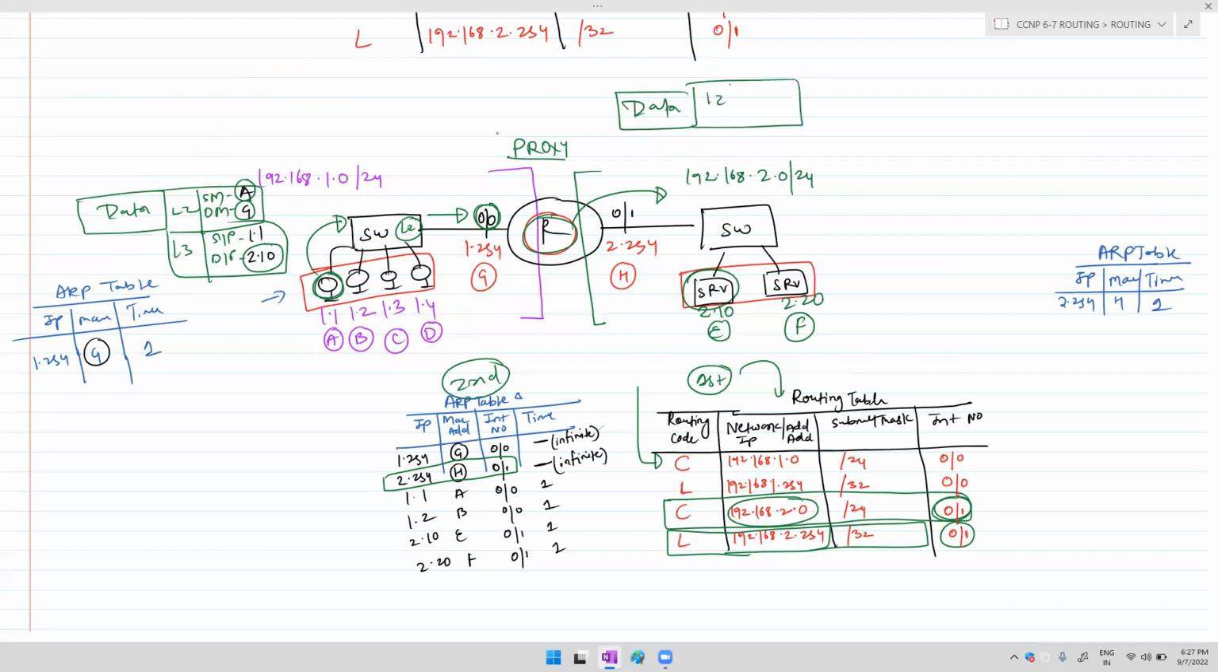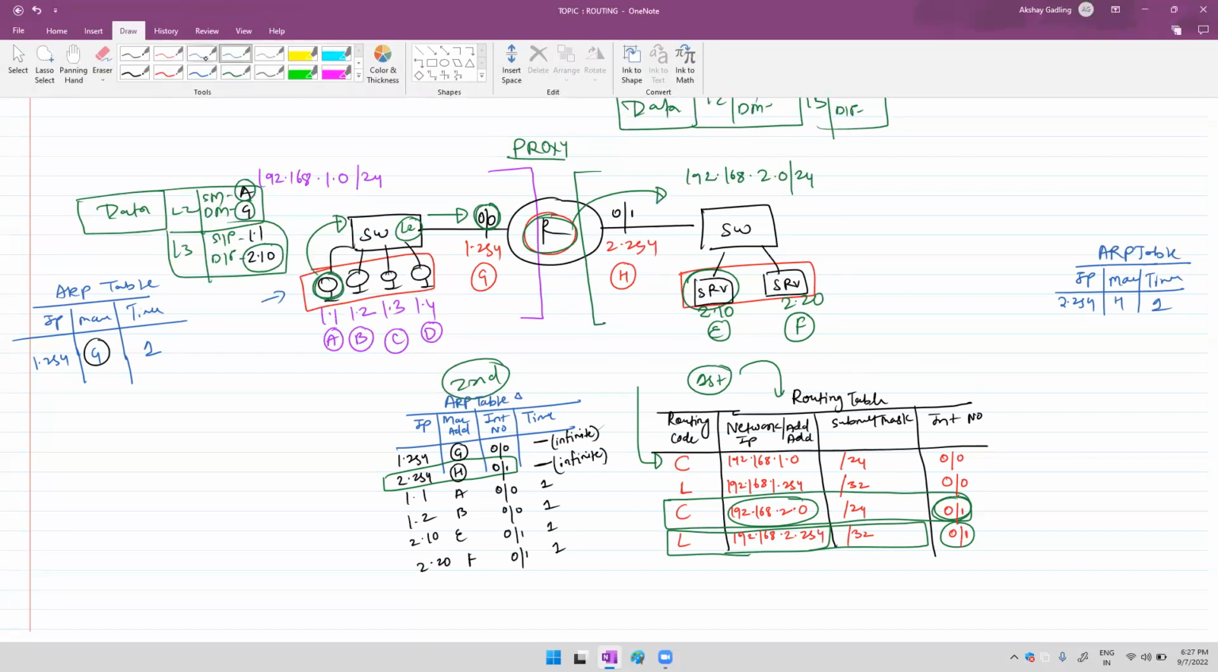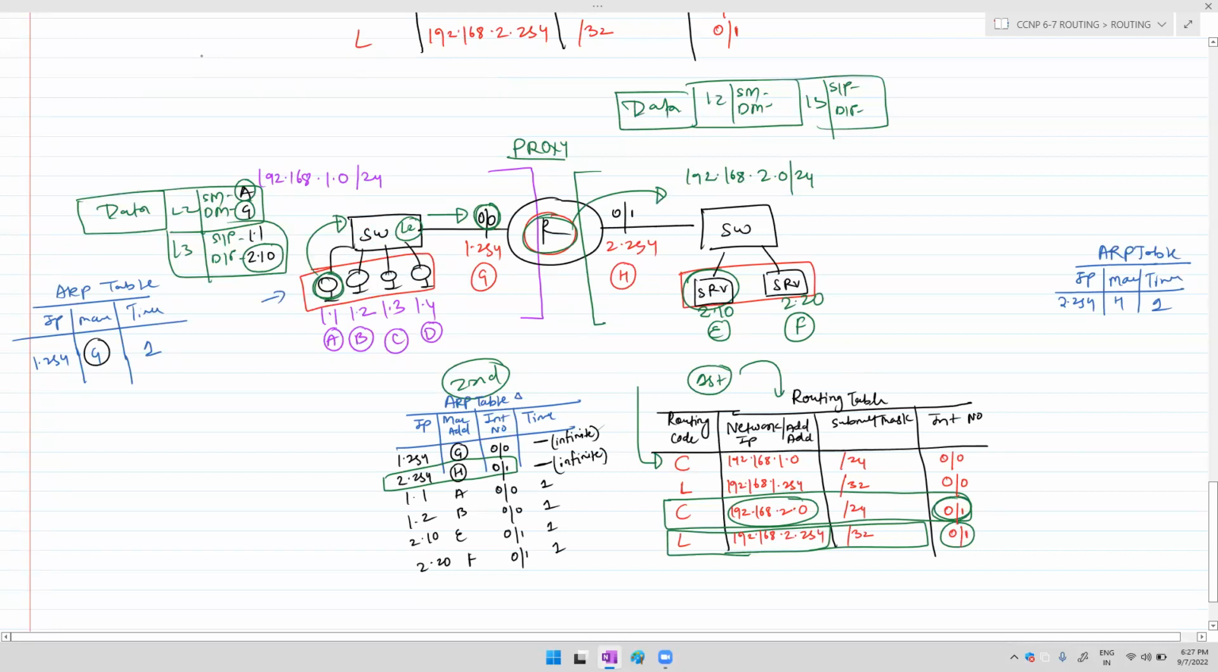So whenever the router forwards data, the router will add layer 2 source MAC and destination MAC, and layer 3 source IP and destination IP. The router verifies the source MAC: this exit interface 2.250 has MAC H. Destination is 2.10. Any entry available? Yes, the MAC address is E. Source IP is 1.1, destination 2.10.